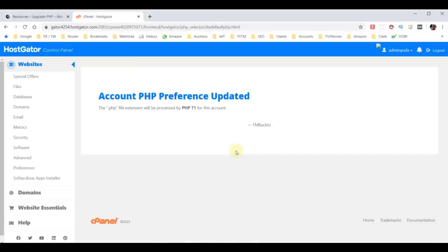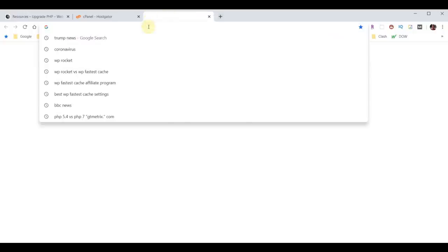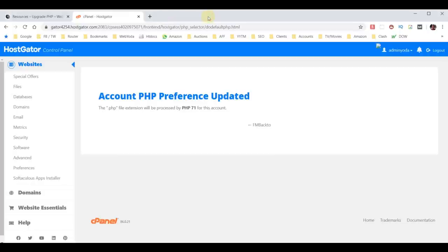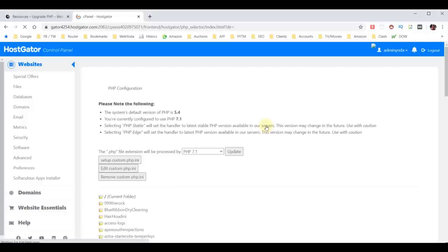Now at this point, your PHP has been updated. So the first thing you want to do is go back to your browser and choose one of your websites, in this case, WebYoda, and see that it still loads, meaning that it works just fine with the new version. Now, if for some reason this doesn't work correctly, you can hit Back. I can choose a different version, and then I can hit Update.